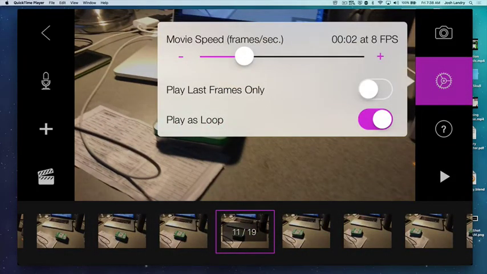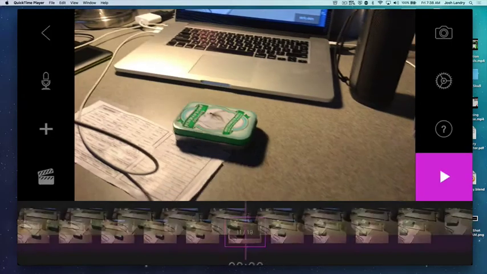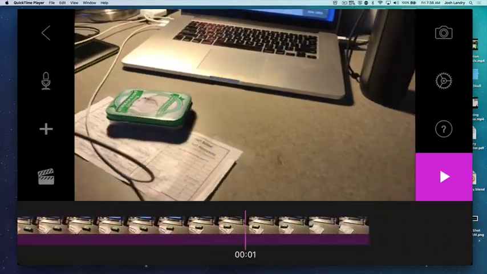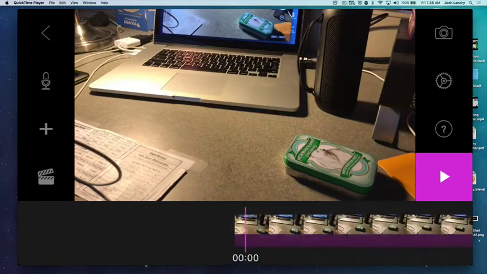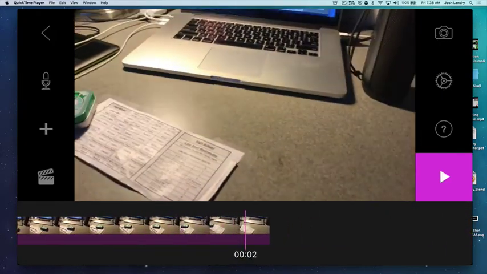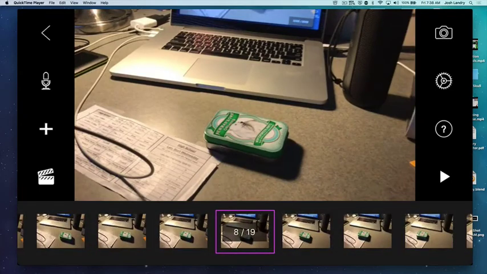So right now it's coming in at 2 seconds at 8 frames per second. I can go ahead and up that to 12 frames per second. Of course, it'll get smoother, but it will be shorter. So it's moving along pretty smoothly there. I'm going to bring it back down to about 8 frames per second. Okay, so there we go. It's got that nice stop motion look that I'm looking for.